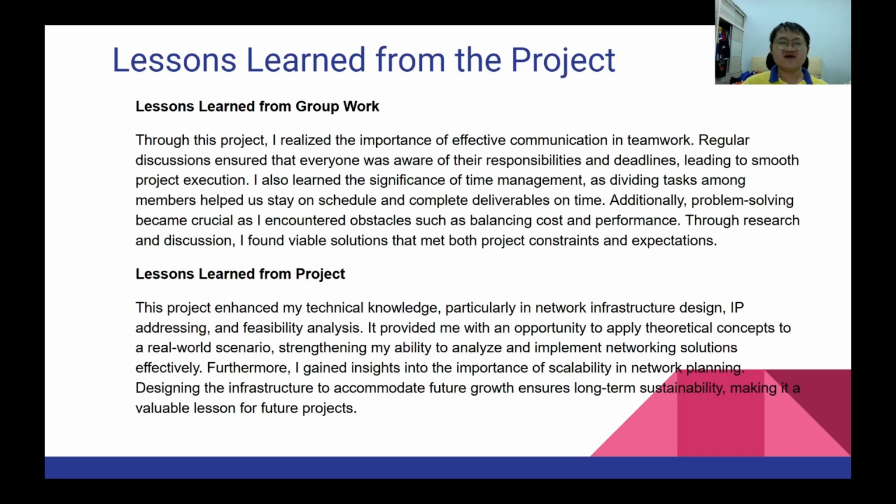I also learned the significance of time management, as dividing tasks among members helped us to stay on schedule and complete deliverables on time. Additionally, problem solving became crucial as I encountered obstacles such as balancing cost and performance. Through research and discussion, I found viable solutions that met both project constraints and expectations.